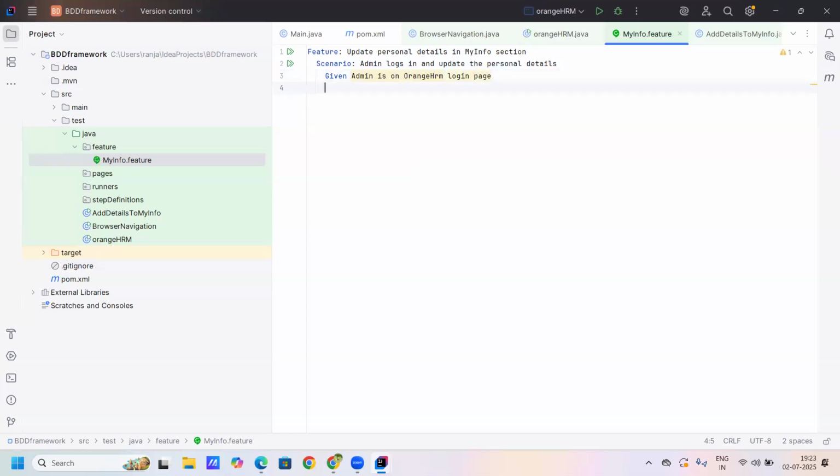Okay. So after given, what we will use? When. What we have are the actions. What you have to do with this login page, you have to give the credentials and login, right? So that will be the action. So admin logs in with valid credentials, right? So these will be the actions.